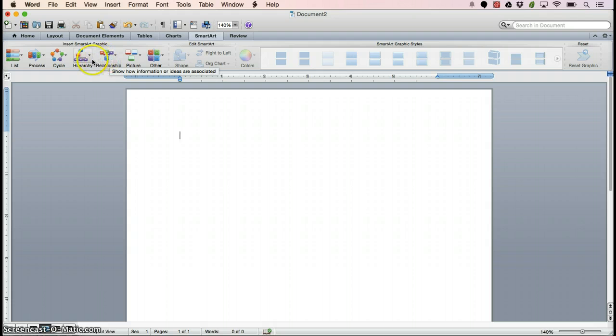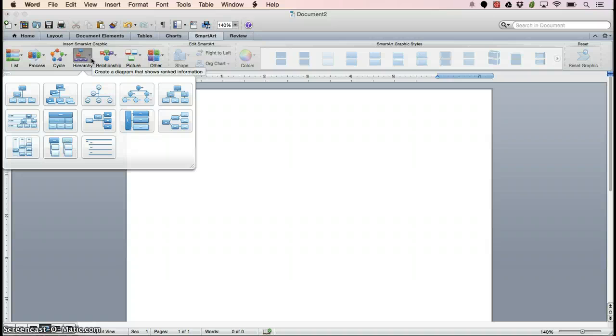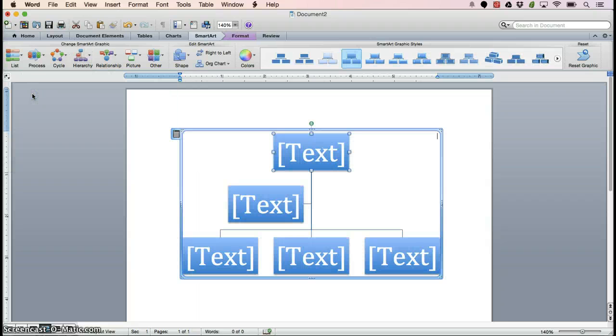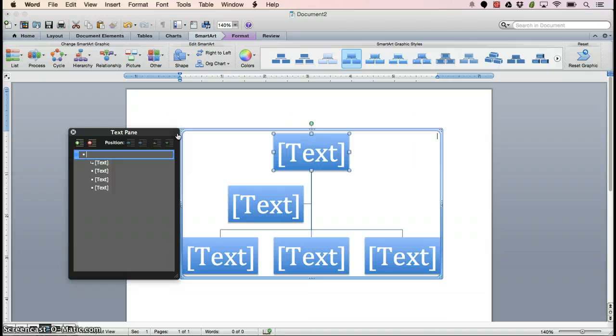Because of that, you will need to click the arrow next to Hierarchy, which will show you what the different options are. You'll select the first option for organization chart, which will insert a graphic into your document. You'll need to click on the symbol in the upper left of the graphic, and a text pane box will appear, which will allow you to edit the text that will be inserted into the SmartArt graphic.